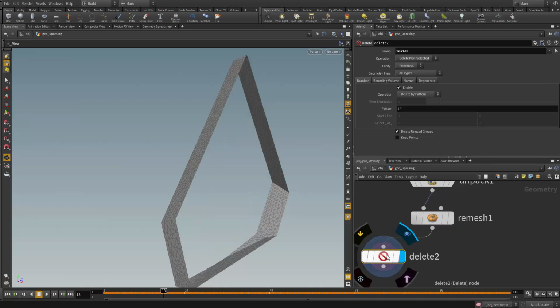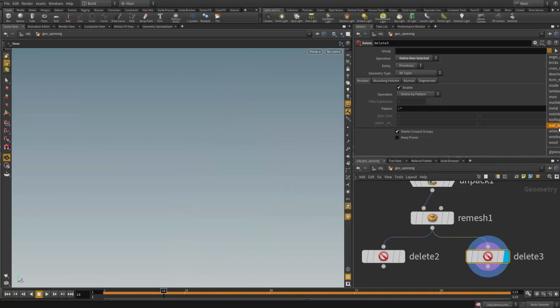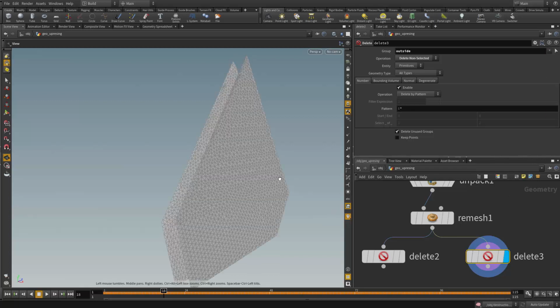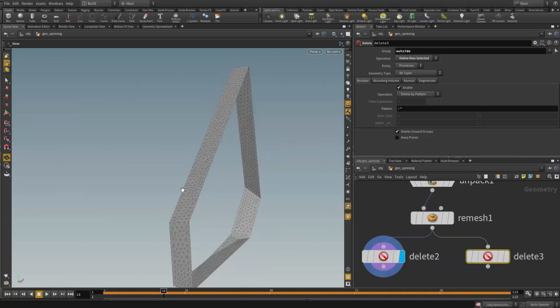That's going to give me the inside. Holding down Alt and dragging it to the other side, I'm going to change the group to outside, and that's going to isolate the outside for me. Now I'm going to keep the inside the way it is.